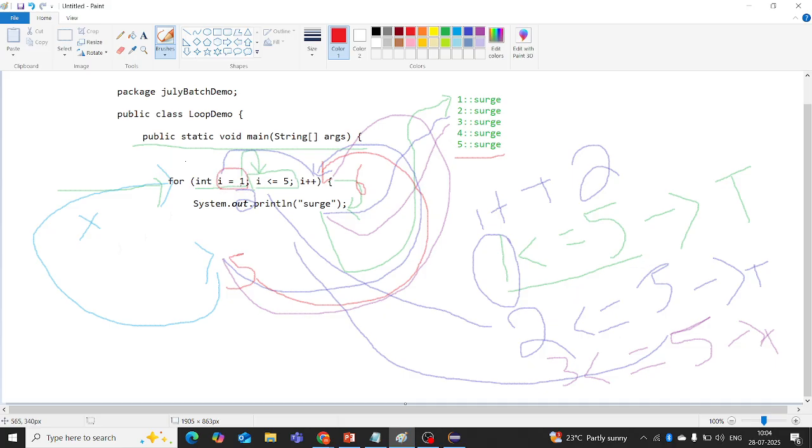Okay, i is equal to 6. Now it will check the condition. What is here to check? 6 less than or equal to 5. The condition is false. Why? 6 is the high value, 5 is the low value.